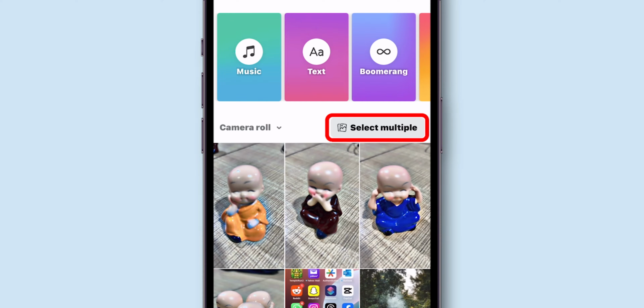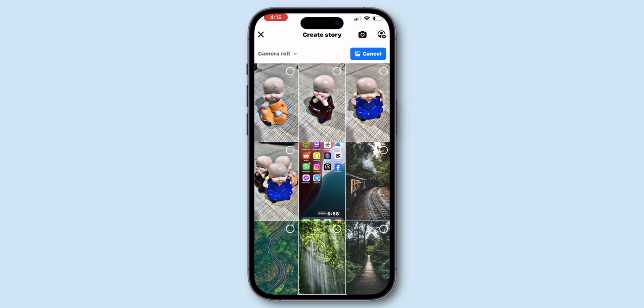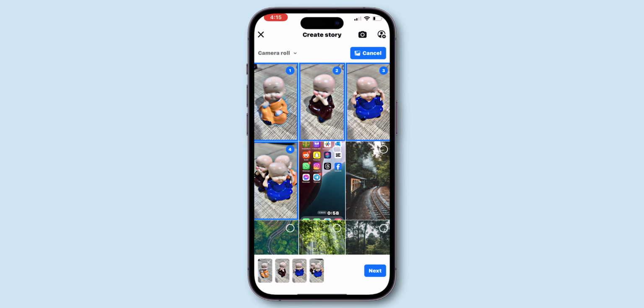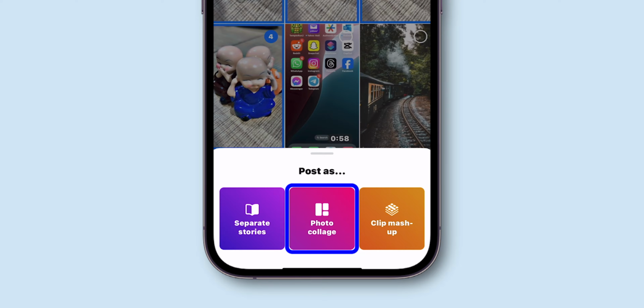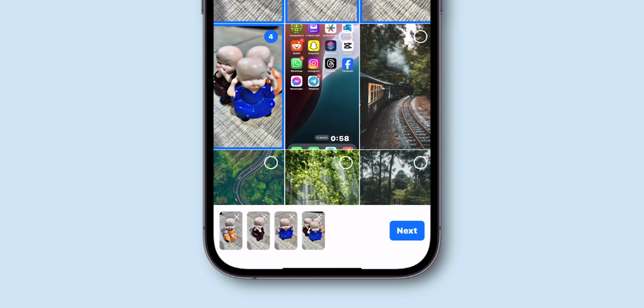Click the photo icon to add images. Check the boxes for the photos you wish to include. For this tutorial, we'll use 4 photos. After selecting your photos, tap Next. Choose Photo Collage to combine your photos into a single frame.